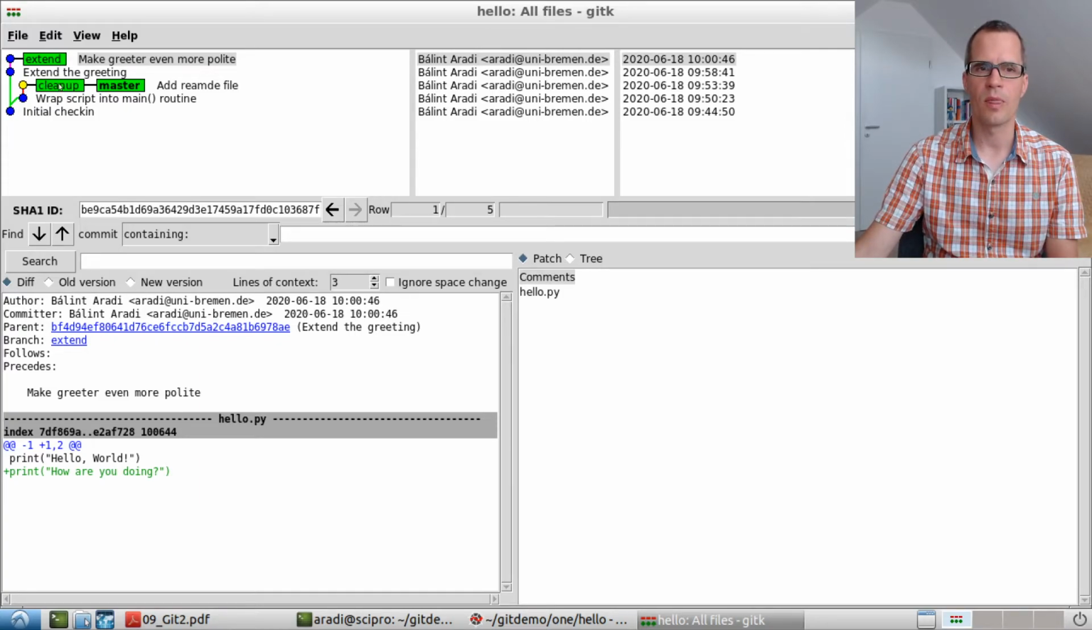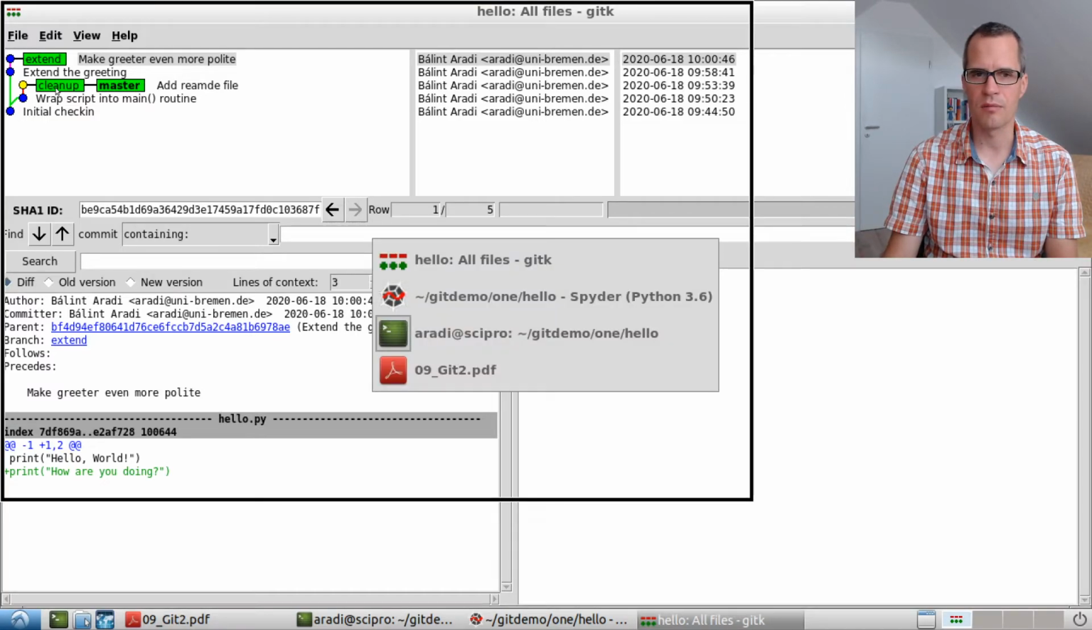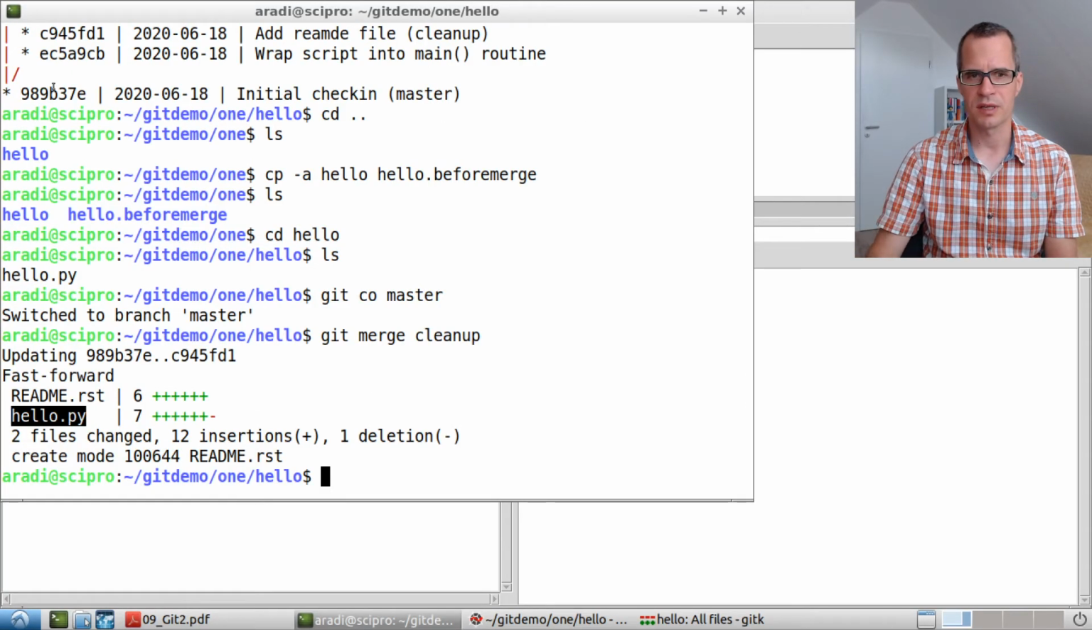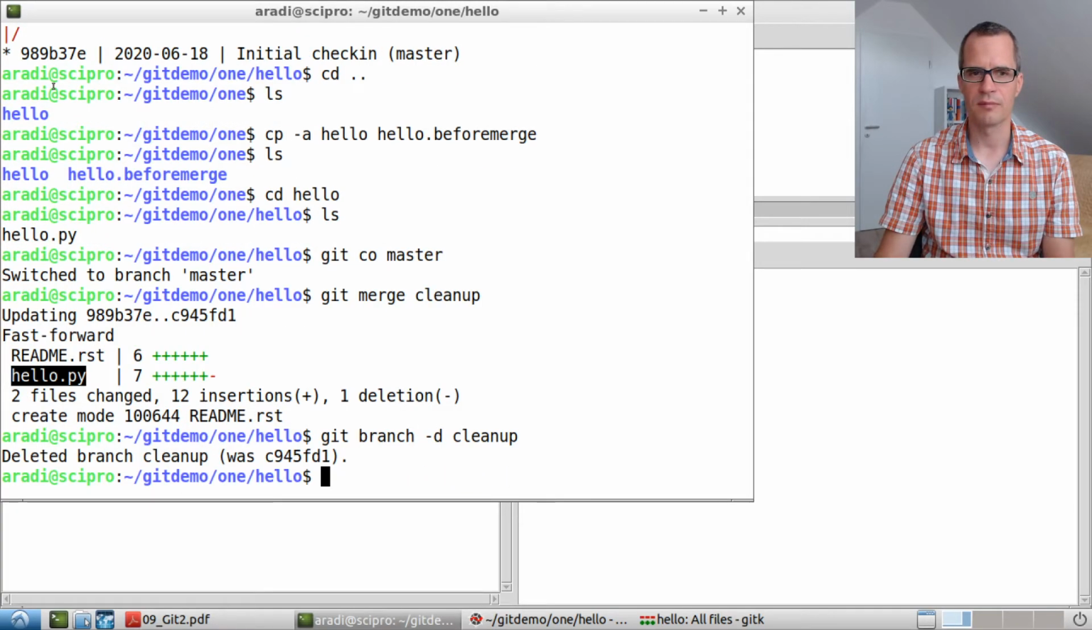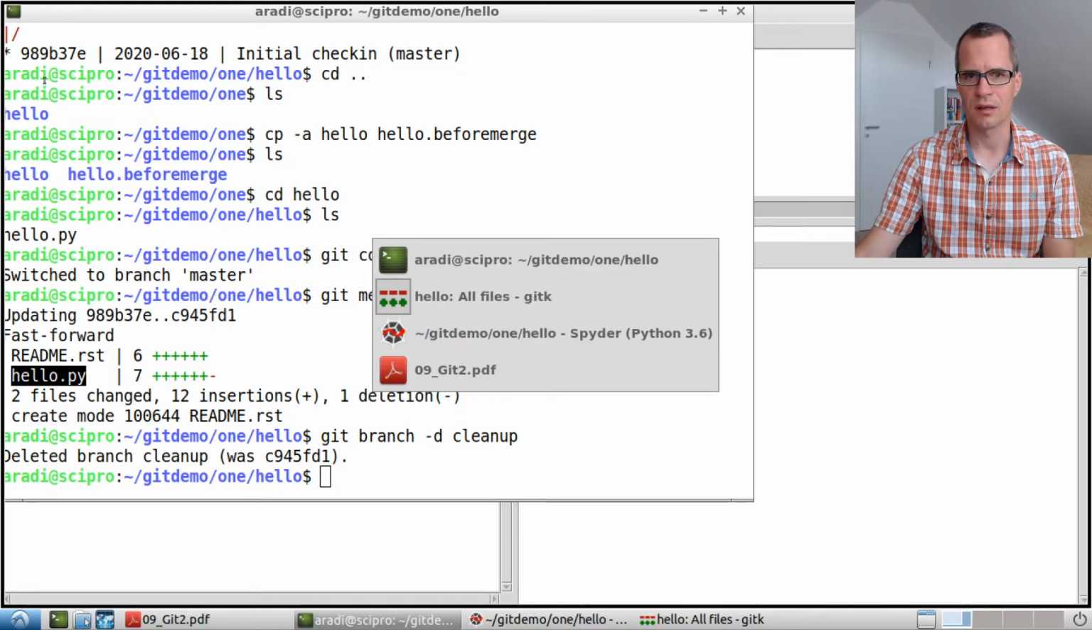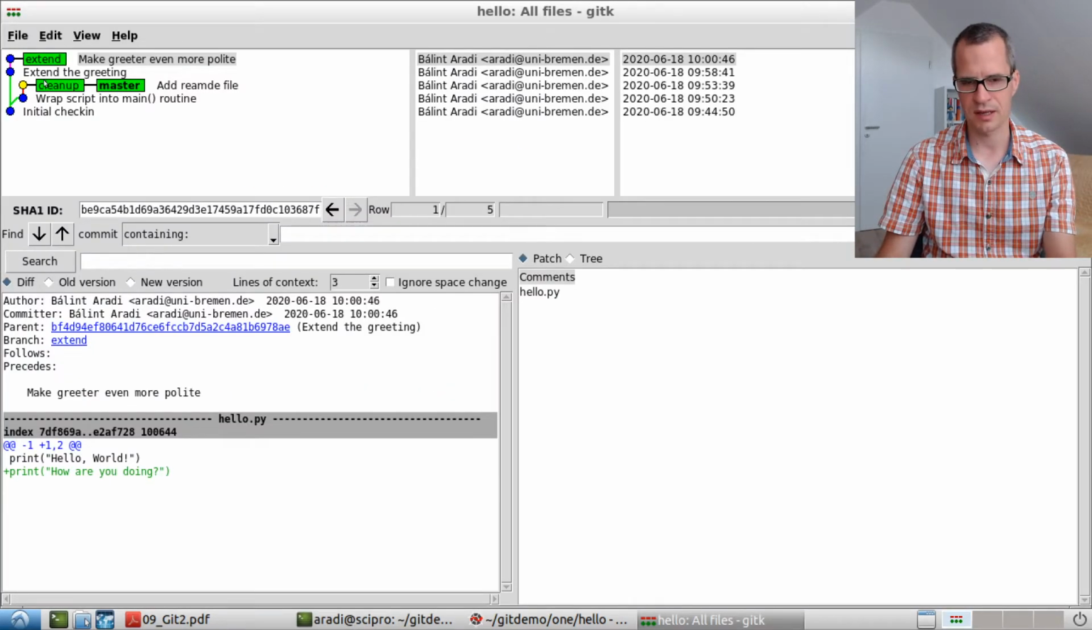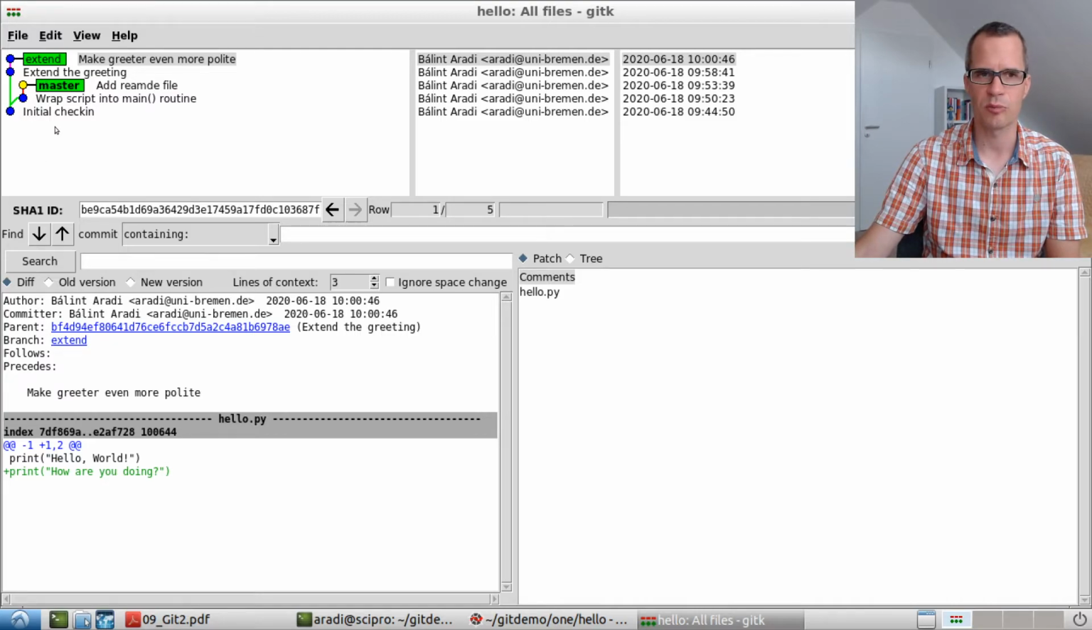Now, because master is already showing on that commit, I don't need the name cleanup anymore, because I incorporated whatever was in the history of the commit pointed to by cleanup into the master branch. So I can just delete the cleanup branch with git branch -d cleanup, and it only deletes the name. Branches are just pointers, so deleting a branch only deletes that pointer, but it doesn't matter because master still points there. Okay.